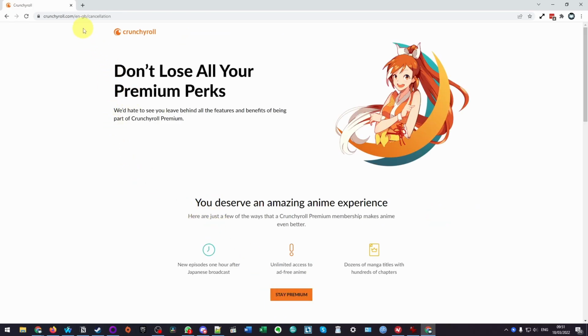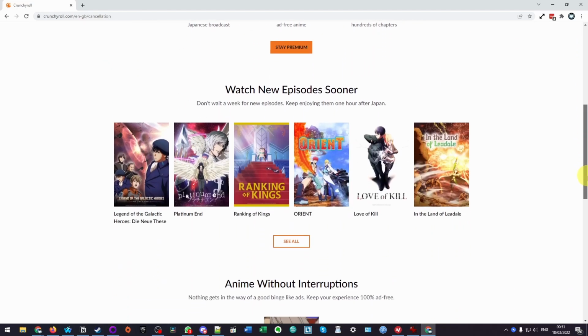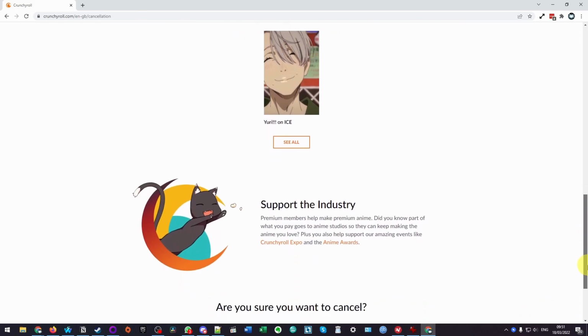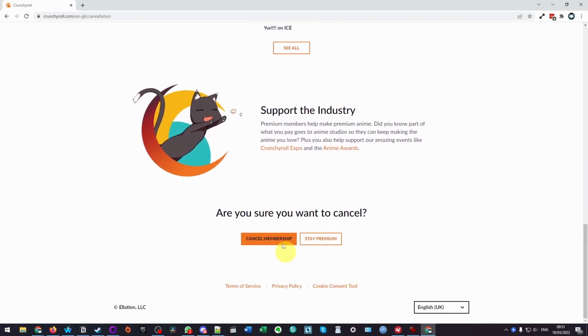So once that's cancelled, we're on the cancellation page here. It's saying here we're going to lose all of these features, and it's basically trying to get us to continue subscribing. So we need to scroll down to the very bottom here. We need to confirm that we're going to cancel the membership. So press this cancel membership button here.